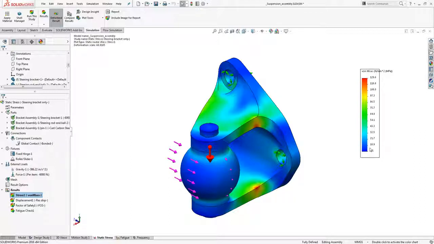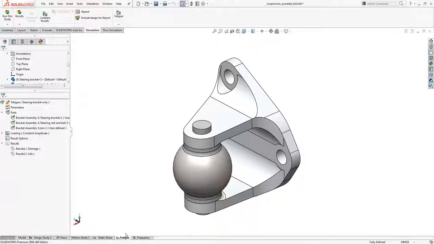The SOLIDWORKS Simulation Standard package includes both linear static stress analysis, as we've done here, and fatigue. So while this current analysis tells us if the product will fail when this load is applied one time, a fatigue analysis helps us predict how many loading cycles this object can experience before experiencing a fatigue failure.